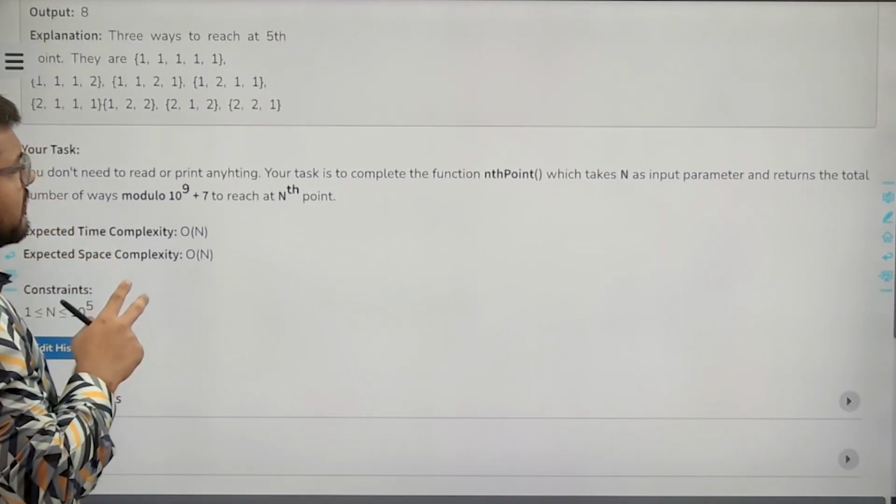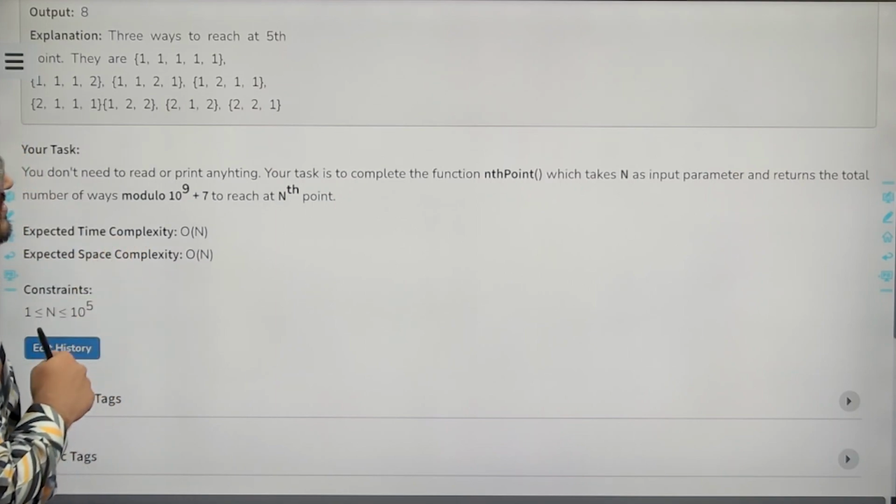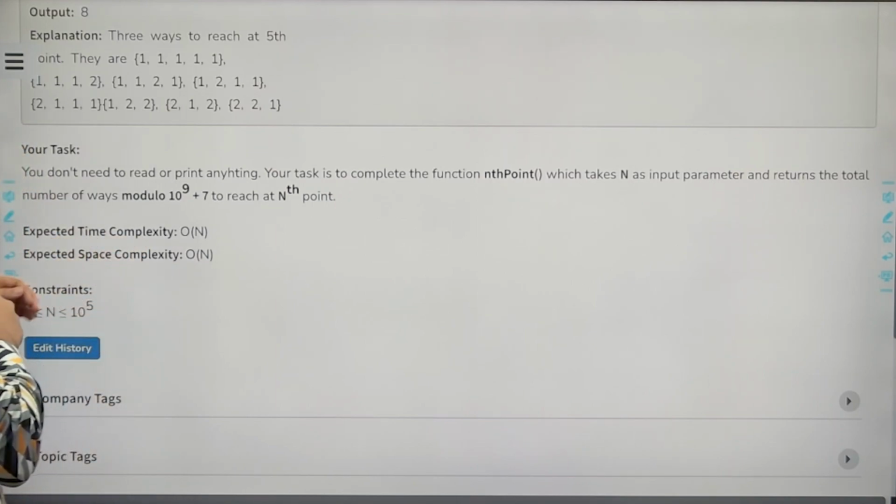You don't need to read or print anything. Your task is to complete the function nth point, which takes n as an input parameter and returns the total number of ways modulo 10 to the power 9 plus 7 to reach the nth point. The expected time complexity is O(n) and the expected space complexity is also O(n).